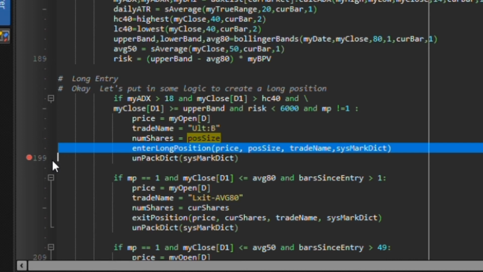I'm entering a long position, and unpack dict is just a function where I pack all the important stuff about the trade, price, the trade date, all that stuff, into a dictionary. Do not need to concern yourself with that. You can learn that if you want to, because it's included in the source code, but you don't need to concern yourself with it. Okay, so we can get long.